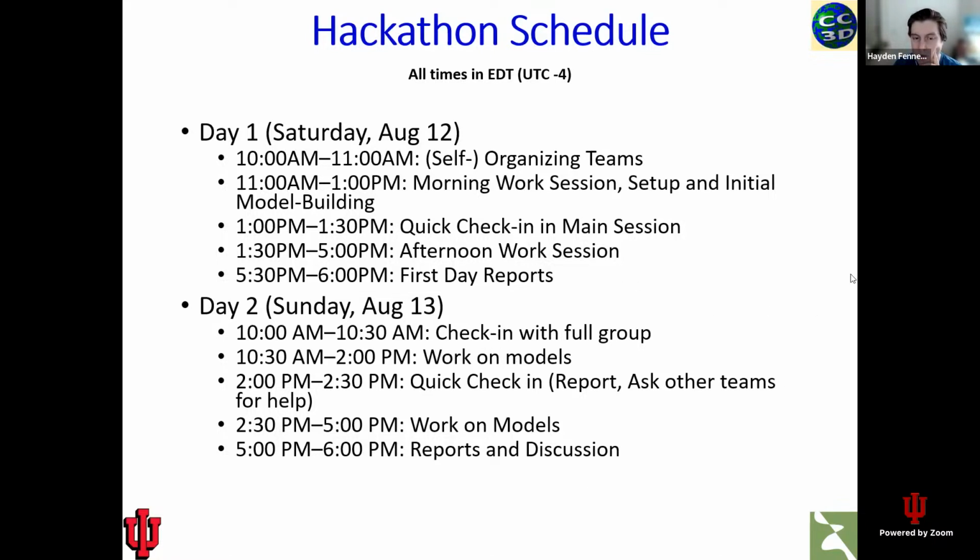It gets a little bit tricky with scheduling, but it's also a little bit of a benefit because it means that typically one person in your group will be awake and will be able to continue working on things while the rest of the group gets some shut-eye.